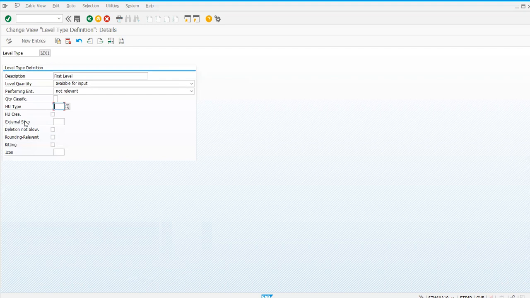So if you are dealing with the VAS related pack spec, you can enter the external step or the kitting process as well. So we are skipping those fields for now.